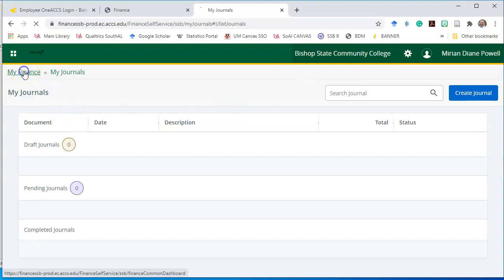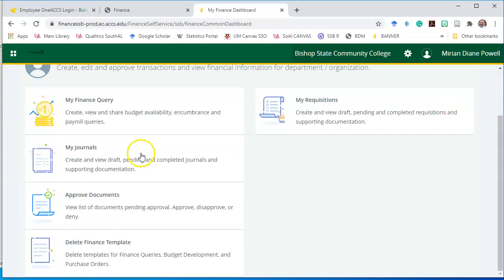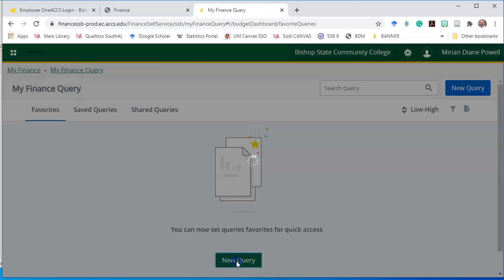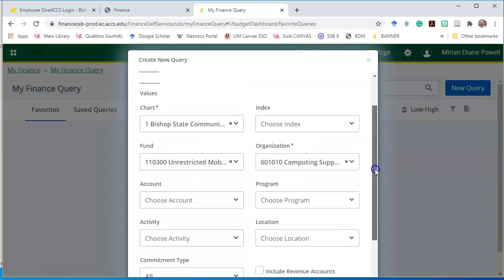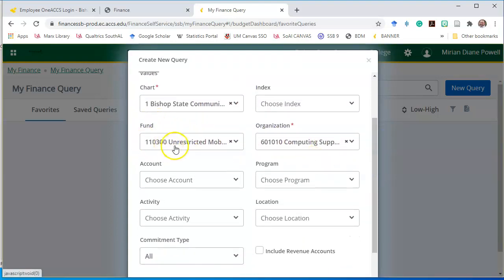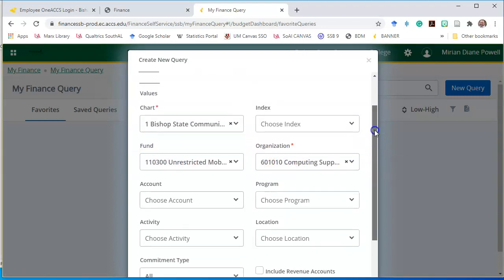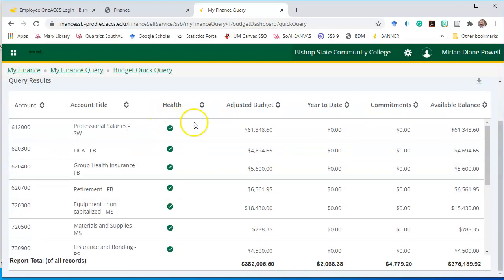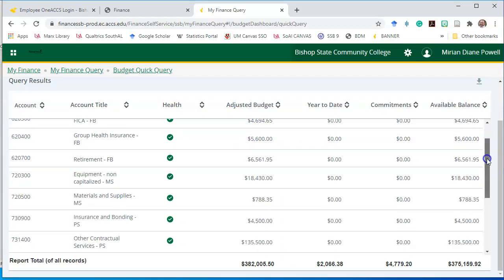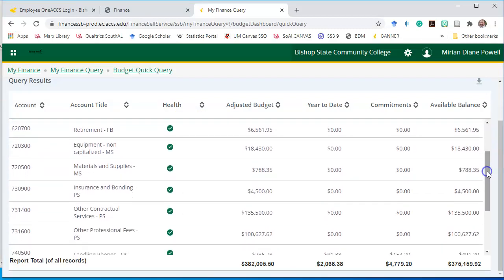In order to query your budget, you go to the My Finance tab and go to My Finance Query. And we're going to do a new query, and today the budget we're working with is the Unrestricted Mobile Campus Computing Support budget. So we're going to put that fund and that organization into the budget query tool and scroll down and hit submit. And then we can see how much money is in each one of these accounts so that we can make a determination about where we're going to move money from and to.